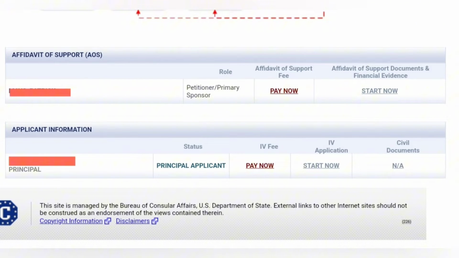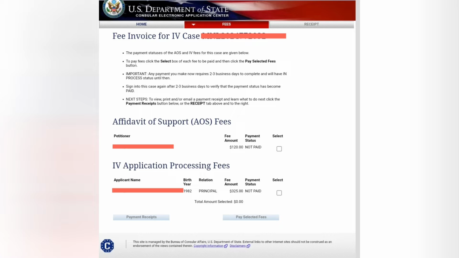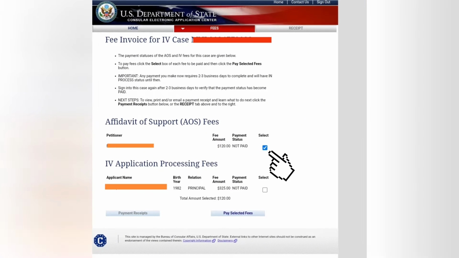So let's say we are going to pay the Affidavit of Support, which is $120. So just click Pay Now. Then you will be routed to this page. Click the select box of each fee to be paid, which is the Affidavit of Support Fee.